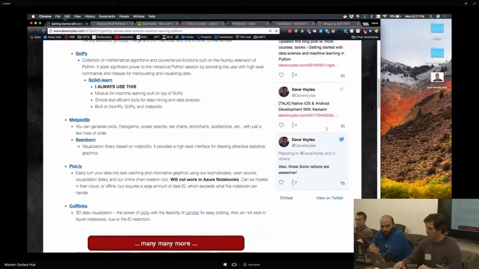Matplotlib, I cover up here a bit more. Generate plots, histograms, bar charts, error charts, scatter charts. You will use this all of the time for visualizations. And I'll show you exactly how I use it in a moment as well.